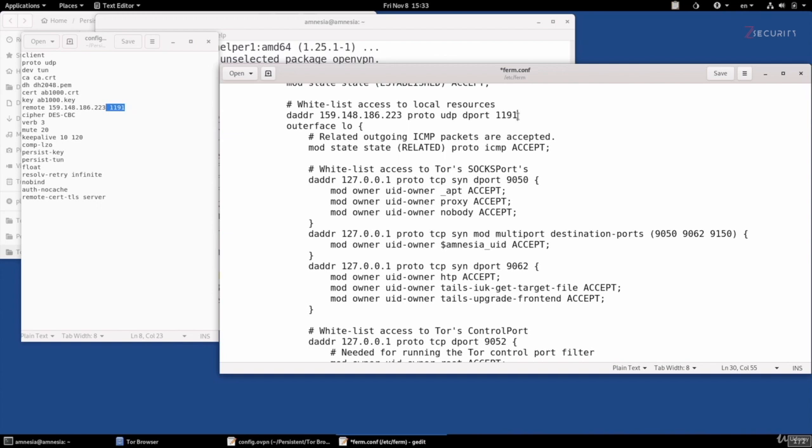And we're going to say for this specific IP, with this specific protocol, with this port, I want you to allow the admin user, the root user, to do anything. So we're going to open two curly brackets and we're going to say mod owner. The UID of the owner is root. Like I said, root is the admin in Linux. And we're going to say we want to accept all connections that this user does to this specific IP with this specific protocol with this specific port.